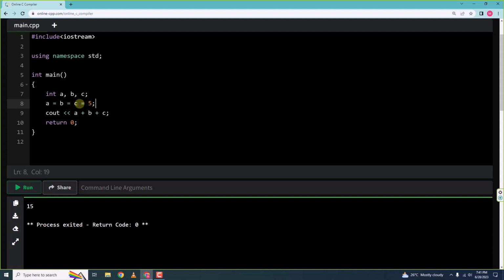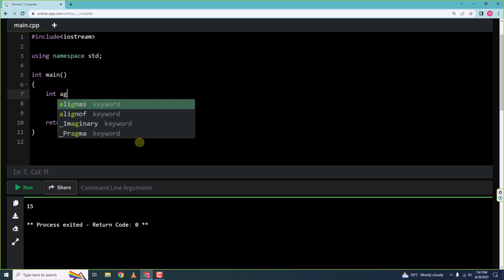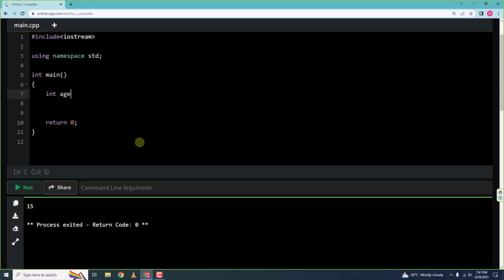Okay. Now the names of variables can contain letters, digits and underscores. Meaning, let me delete this, and this too, and this too. So it can contain letters like this, it can contain digits like this, and it can contain underscores too.